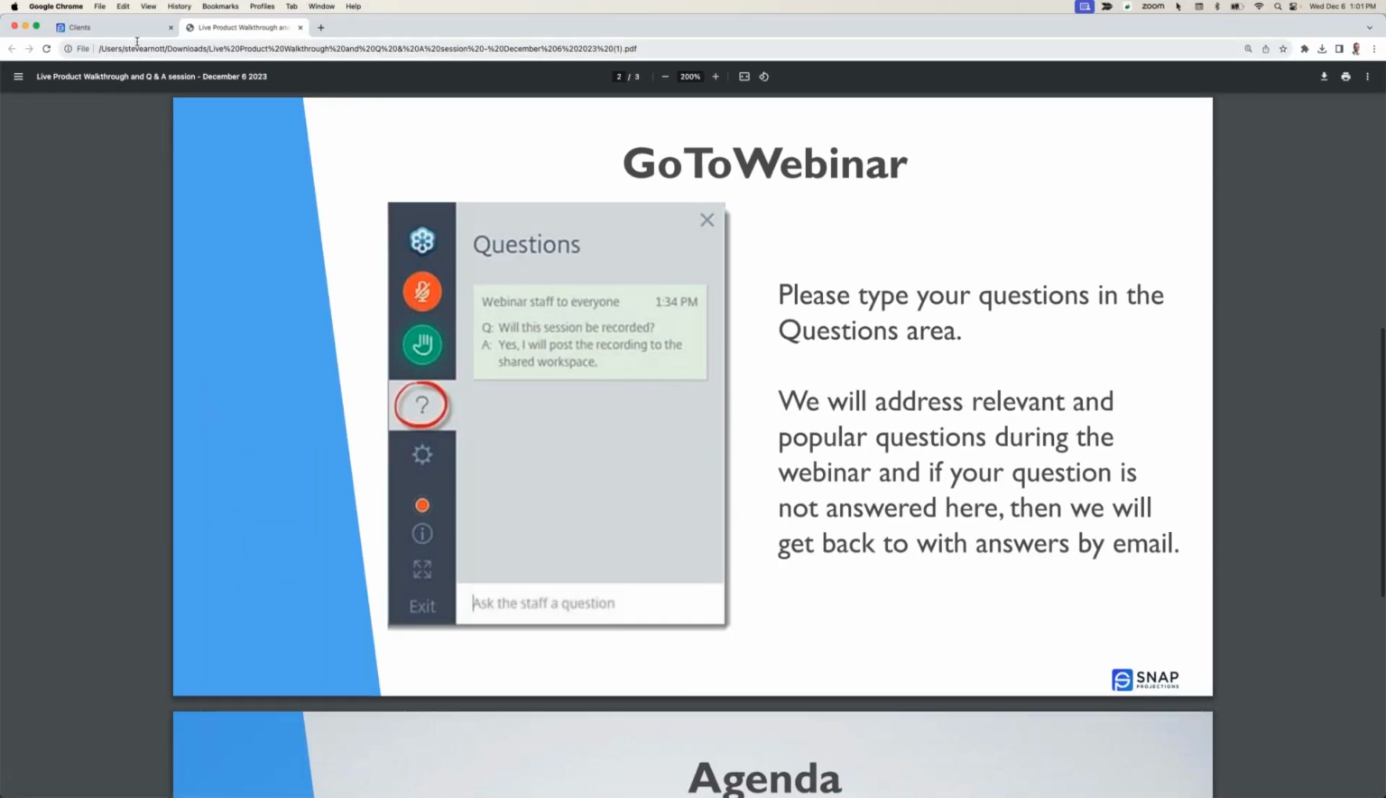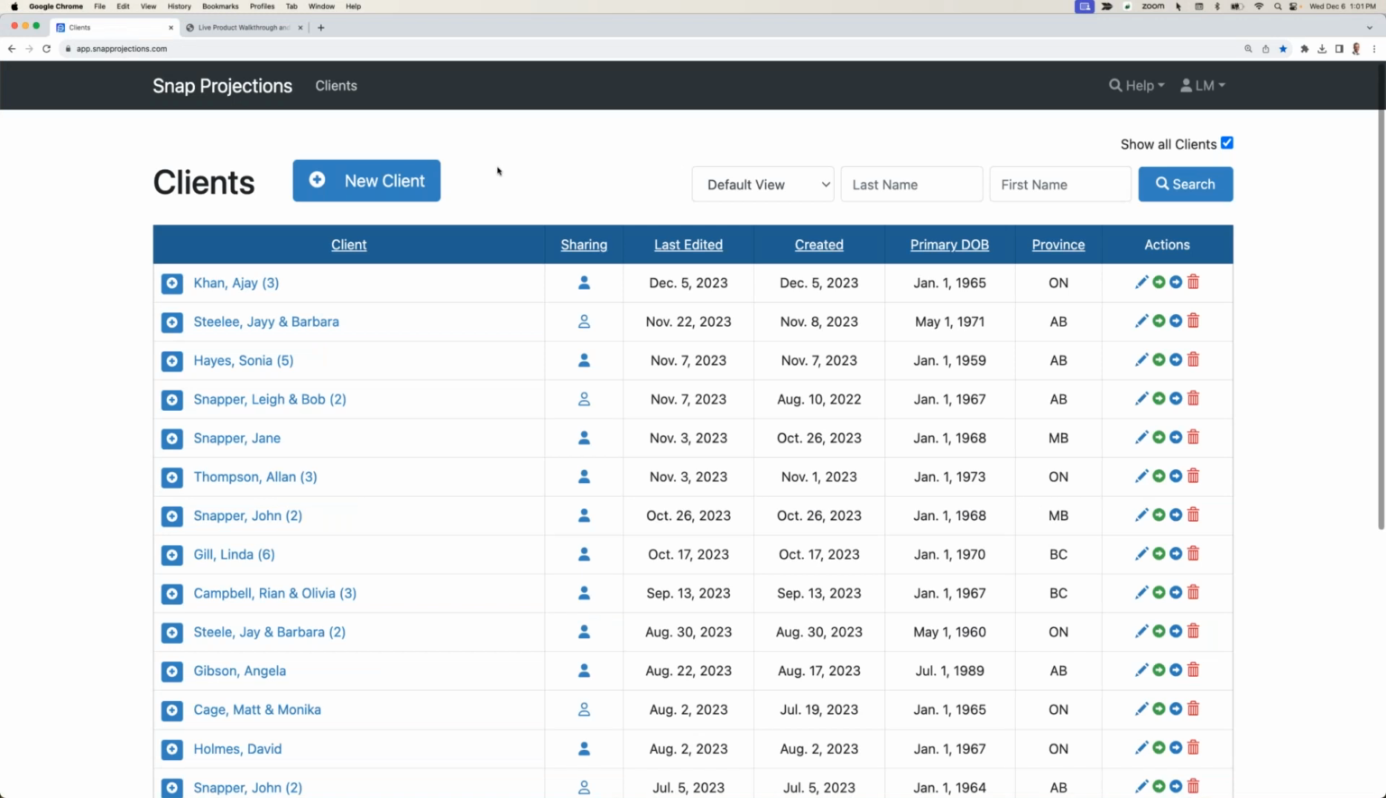Awesome, let's jump into the software. I've already signed into my Snap Projections account. You can see here I have all of the projections that I've created previously for various clients. If I wanted, I could click on the client's name, access those plans, make alternate scenarios, access the client report, or update any of the values if a client has changed their circumstances. In this case, we're going to be creating a new projection.